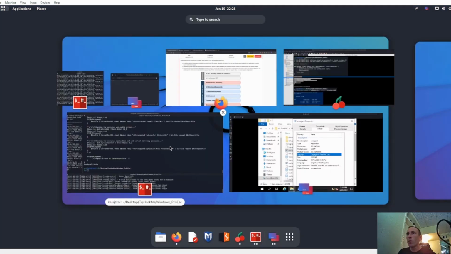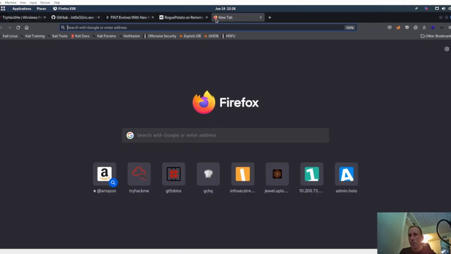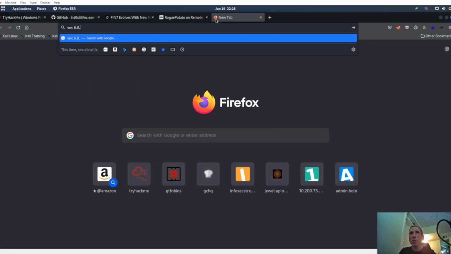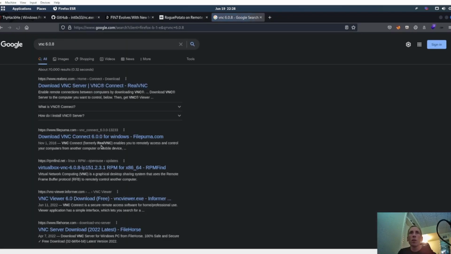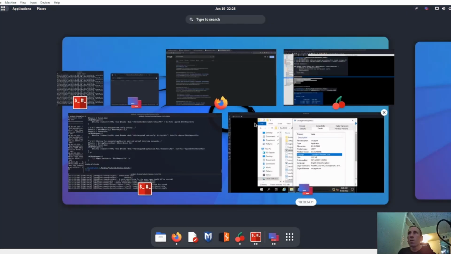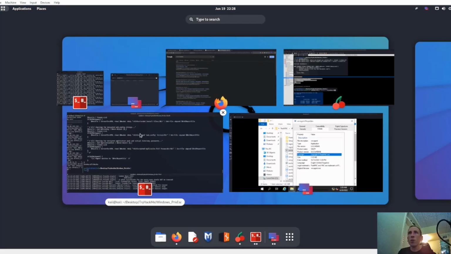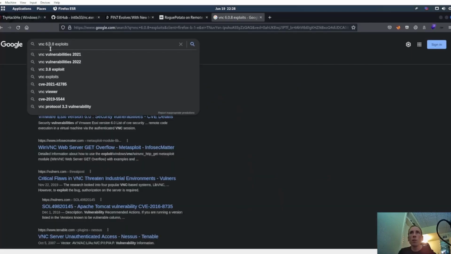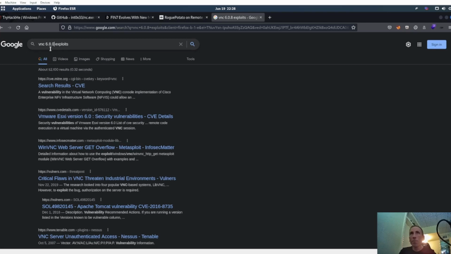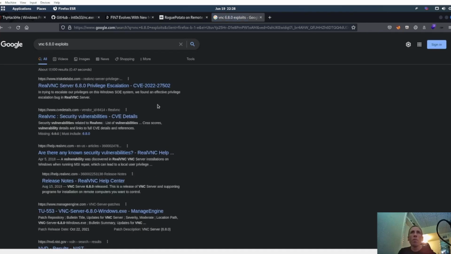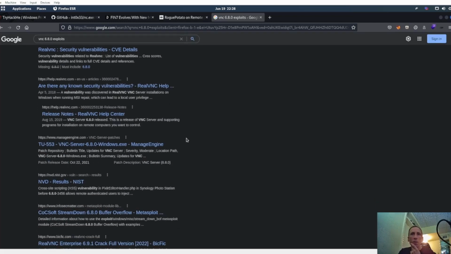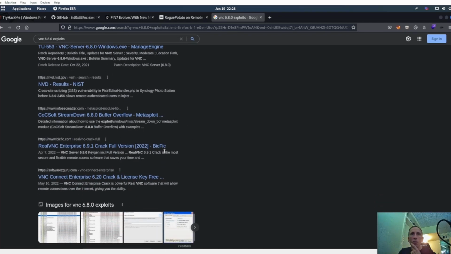Could always do a little search for VNC 6.0.8, I believe it was, exploits. That's what it was, right? 6.8.0, sorry, 6.8.0 exploits. And we do see this privilege escalation, RealVNC security vulnerabilities. So not too much in here.